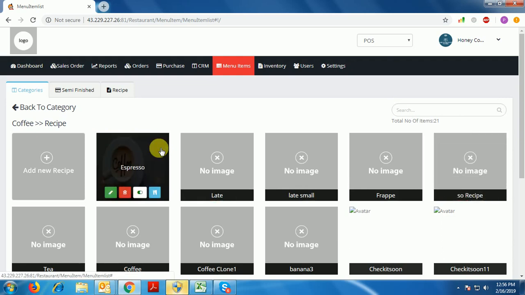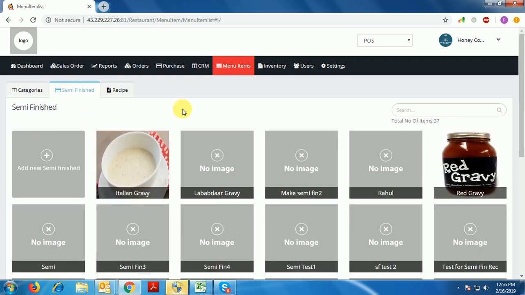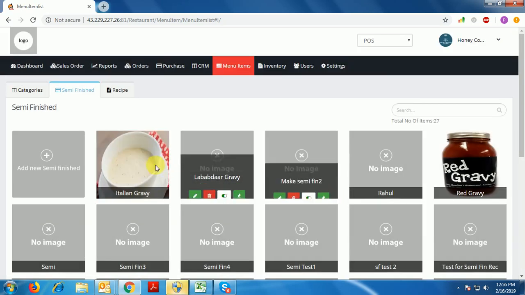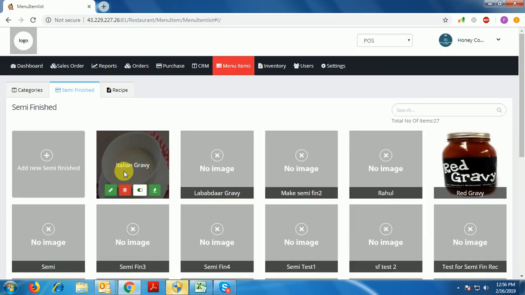Now going further, for the semi-finished item, you can add a new semi-finished item by item name, descriptions, unit, and the images which you want to upload. And you can see Italian gravy is one of the semi-finished items.